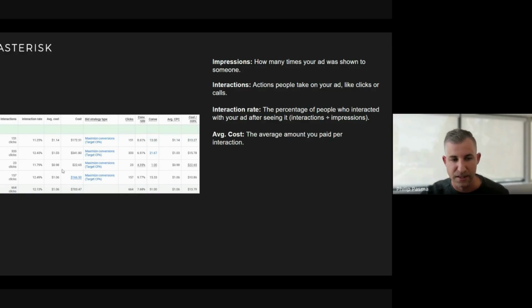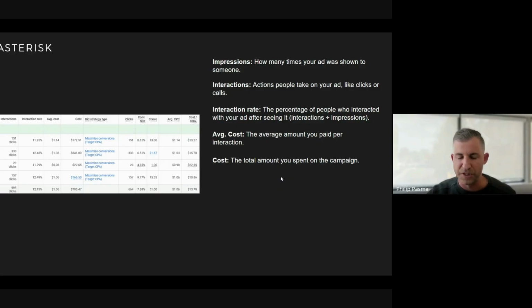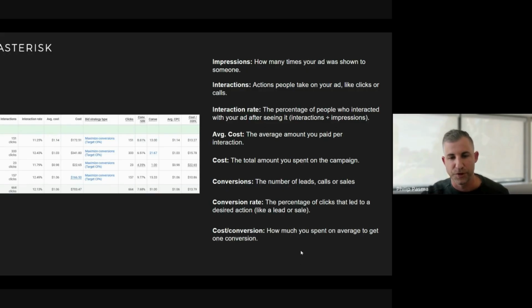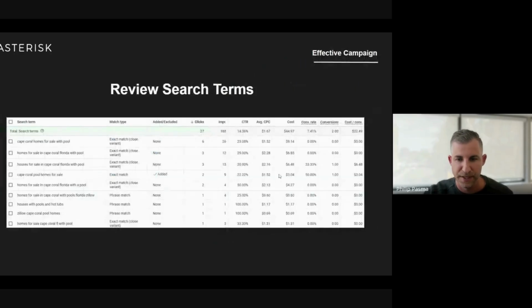So you can kind of see it here. It's going to range based on the keyword, competition, so on and so forth. The cost is the total amount you spent on that particular campaign, so cost times interaction. Conversions is number of leads that you've generated or calls. So pretty important number. Conversion rate is the rate of the clicks to a lead. And then cost per conversion, which everyone wants to know, is just how much you spend on average to get that lead. So those are some of the key things that you need to know.